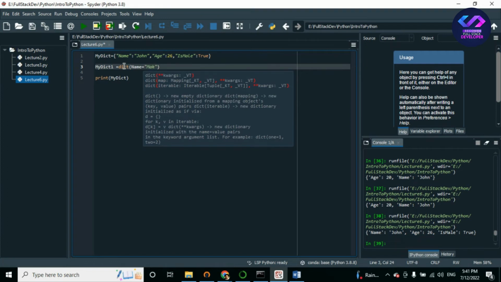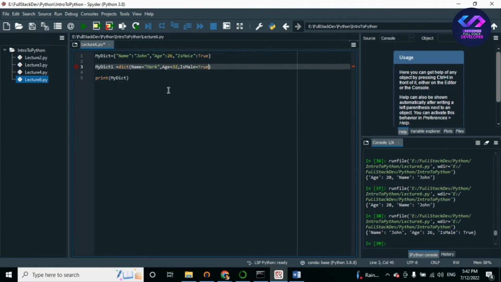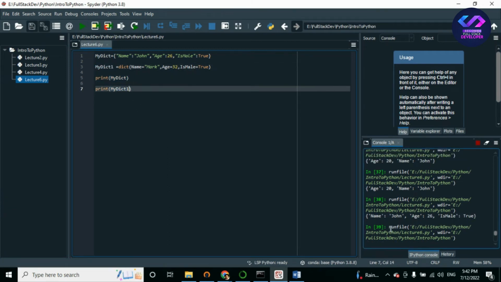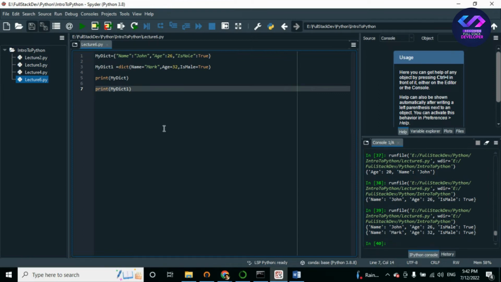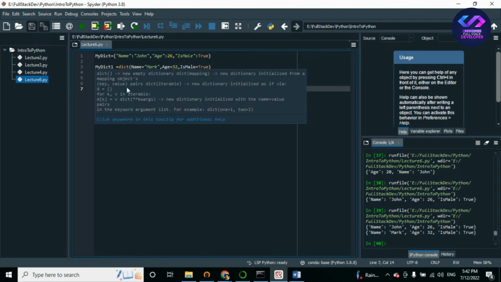suppose, mark, and comma, age is equal to 32, and is male is equal to true. And I'm going to print the dictionary this way. So you can see that we can define a dictionary by the above syntax or by this other syntax.